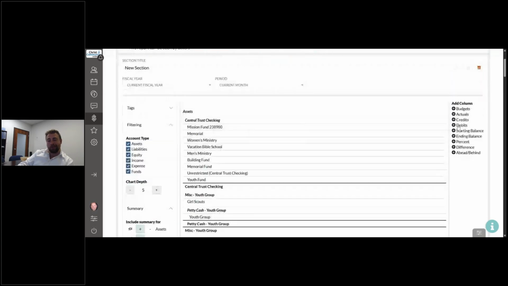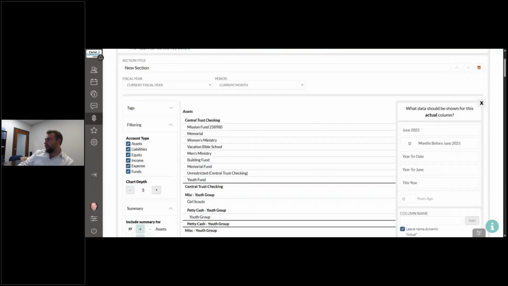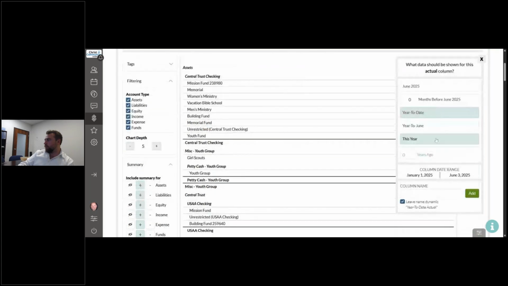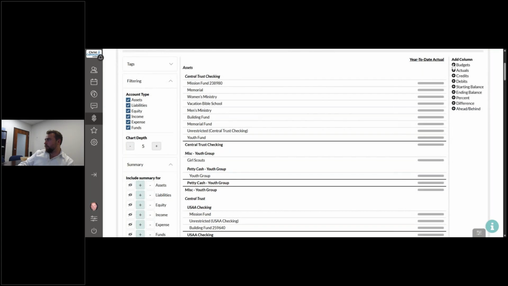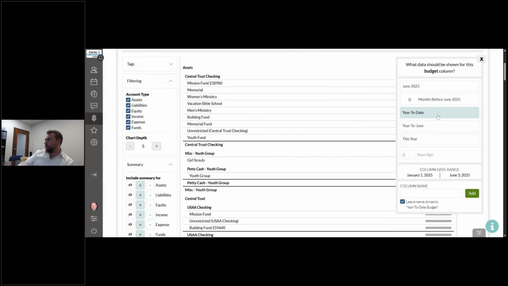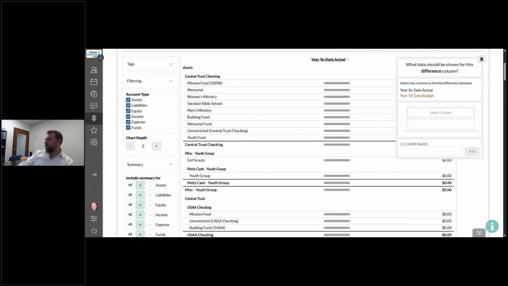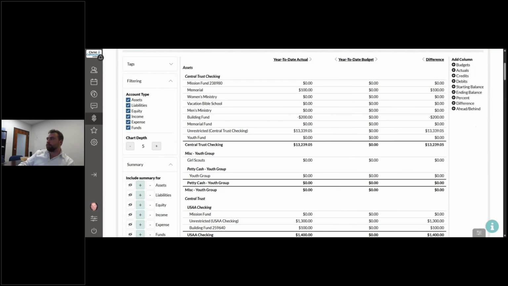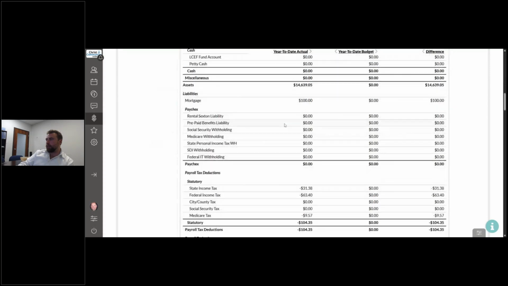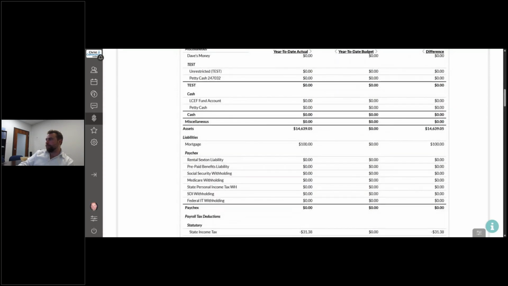But in order to make this a little bit more useful, I need to add some columns. So we're going to go ahead and add year to date, and then we're going to do budgets, year to date, and then we're going to do the difference between year to date actual, year to date budget. Okay. Then I could say ahead, behind, add percents, starting, ending, balance, credits, debits, actuals as needed. And now we can see that the summary section at the bottom has information.